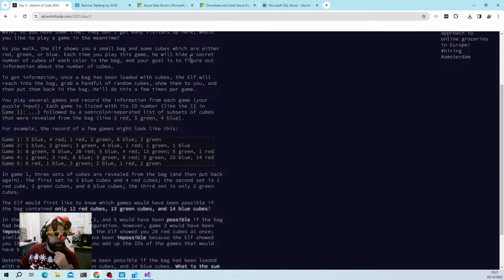Each time you play this game, he will hide a secret number of cubes of each colour in the bag, and your goal is to figure out information about the number of cubes. To get information, once a bag has been loaded with cubes, the elf will reach into the bag, grab a handful of random cubes, show them to you, and then put them back in the bag. He'll do this a few times per game. You play several games and record the information from each game, your puzzle input.